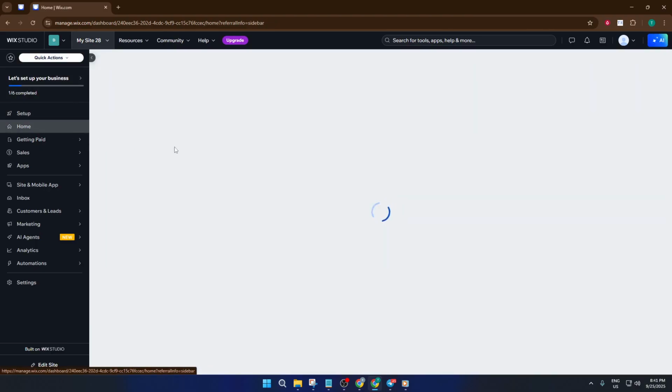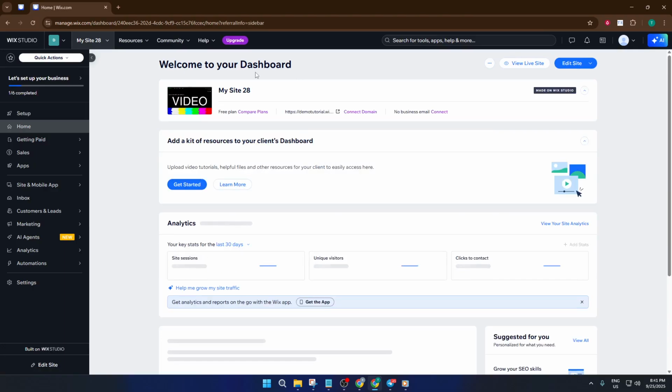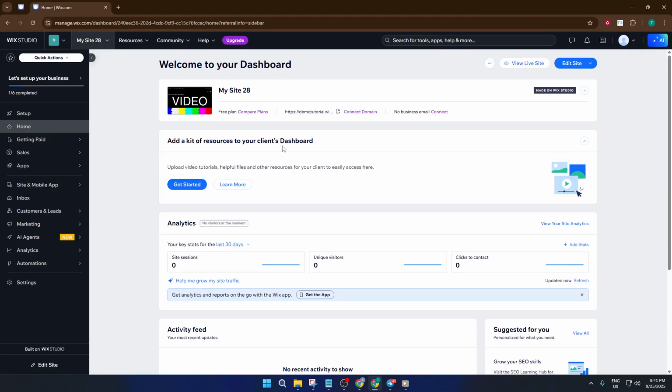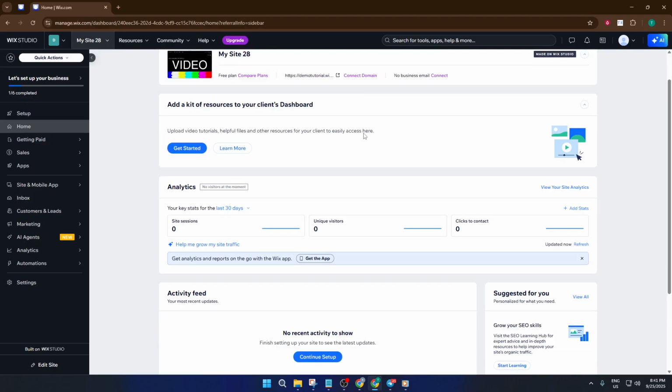At this stage, Wix also gives you the option to add a kit of resources. If you're just starting out, this can be a fantastic toolbox, packed with templates, guides, and even promo offers to help you grow your site. It's a little like getting a starter pack when you begin a new game. Everything you need for a smoother journey is bundled up and ready.